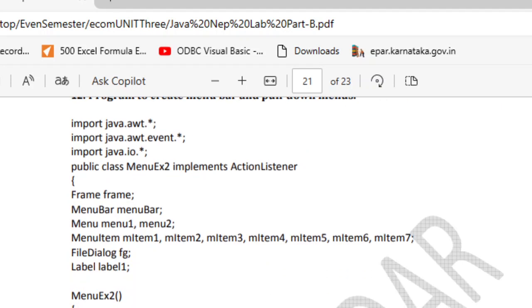You can observe here also menu bar equal to new, frame equal to new, menu1 equal to new, menu2 equal to new. It goes on like this.